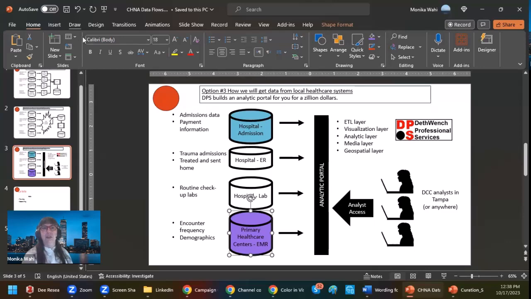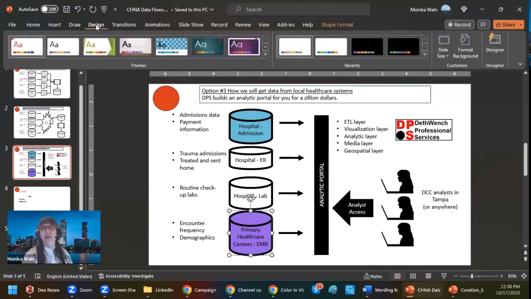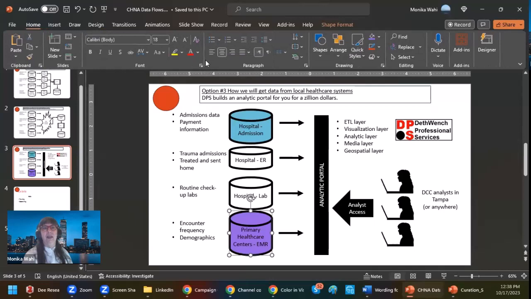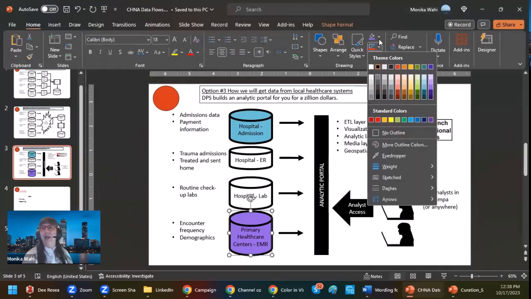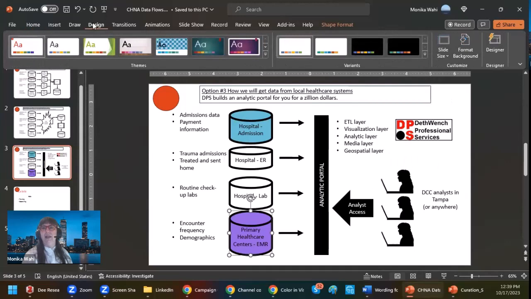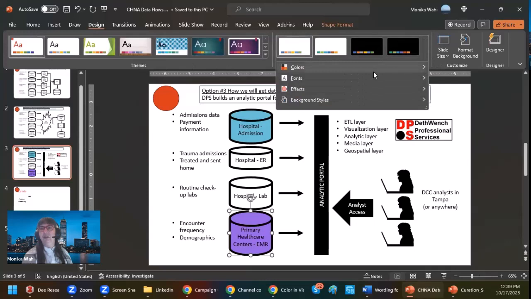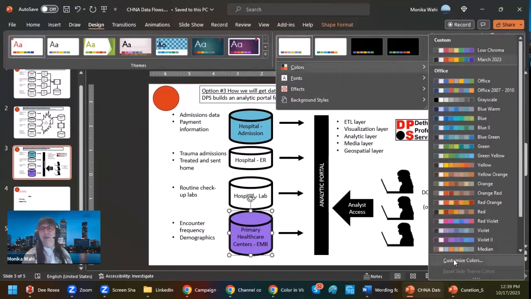So just to recap what I just did, we went here and we saw that the color palette before this looked really bad. It was one of those default palettes that didn't have many choices in it. So we went to design by themes and then variants, and then we went here and we chose colors. I did customize colors and made that March 2023 palette. And then I chose that palette just a minute ago. And you see how, if I go on the screen, you can't even tell hospital admission and primary healthcare. They're almost the same color. So that's why I like my own palette.